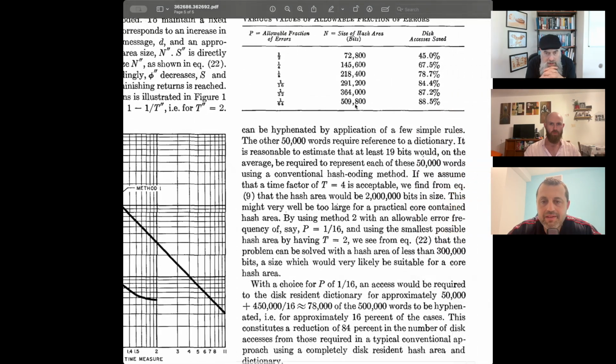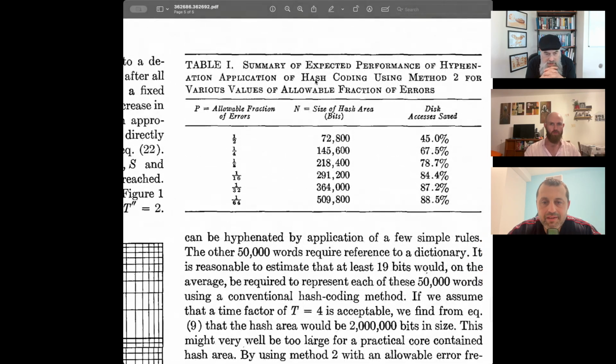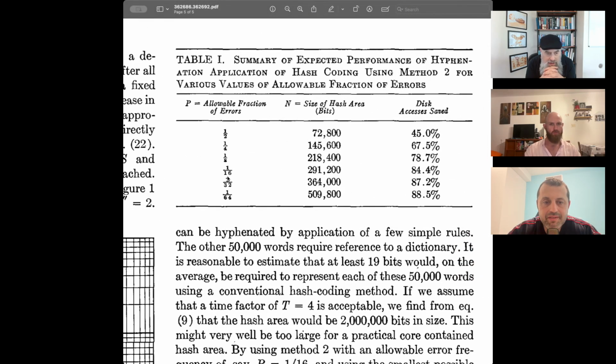So the fourth row, I will read it to the listeners. The fourth row says that by allowing an error of 1/16, which is, I guess, like 6.625% error rate, we reduce the disk space by almost 85%, which is not linearly connected. So with just a small bit of error, you get a very large saving on disk space, and that's the genius of this space-time interaction, I think.